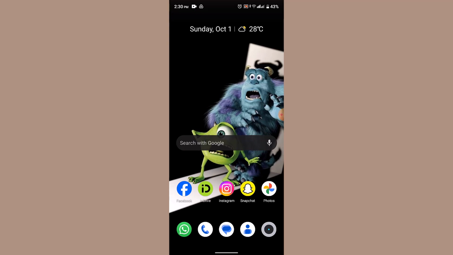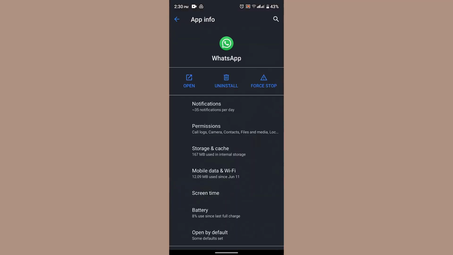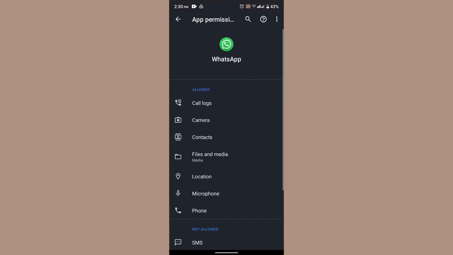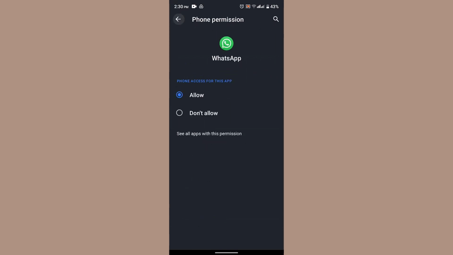Apart from that, if you're still unable to fix it, you can also check for a permission. Go ahead and long press on your WhatsApp, click on the app info icon. Next page, click on permission. As soon as you click on permission, here you need to allow phone. Make sure that you've allowed all of these.